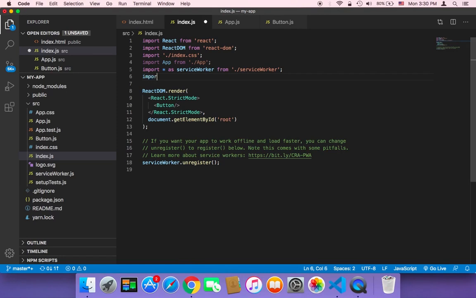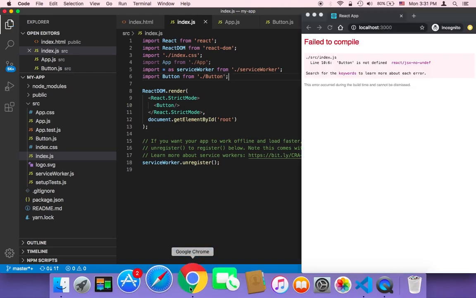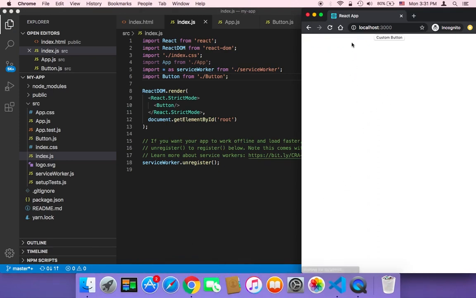Import button from this directory, and then button, without the extension, without .js, only button. And JavaScript will automatically know that it's .js. Now if I save and go to the browser, guess what? The difference is that the button will be displayed. As you can see, we got custom button. So this is how you can create your first component in React.